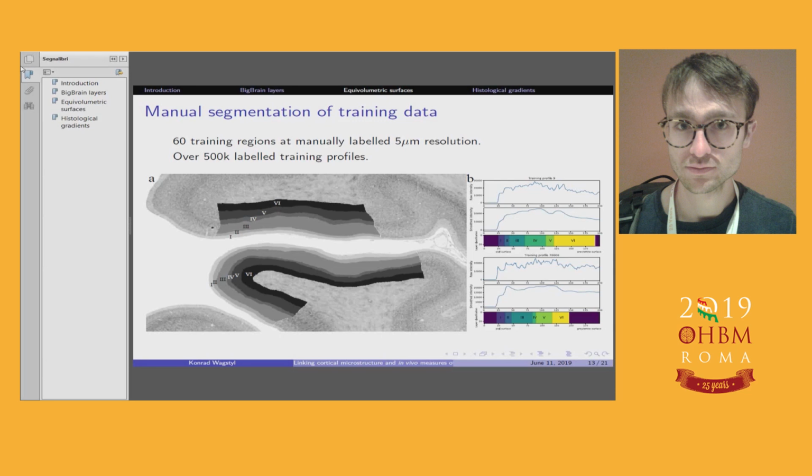So to do this, with the histologists at Jülich, we segmented 60 training areas. This is an example of 2. The different grayscales correspond to the different layers, 1 to 6. And so they were taken from front to back, representing a variety of cortical cytoarchitectures. This was registered to the BigBrain, and then we can generate a large amount of training data.